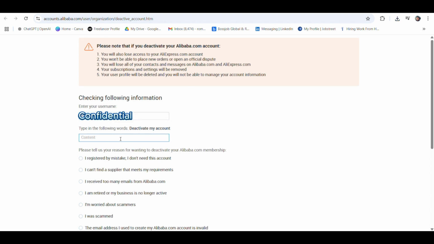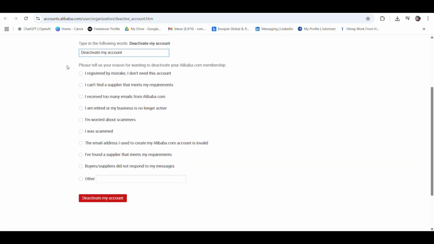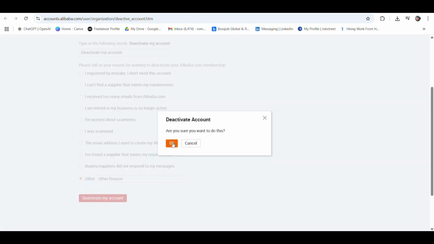Then once you've entered your username, go to the second one and type deactivate my account. And after you type deactivate my account, as you can see there are a lot of reasons here, but I choose to prefer the other one. You can choose any reason as you want. And after that, hit deactivate my account and then click OK.